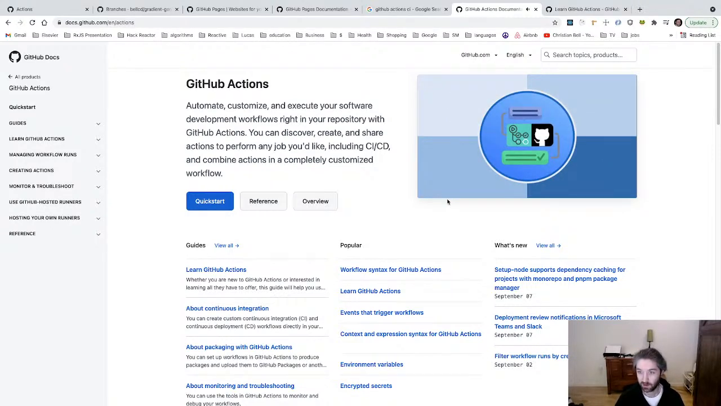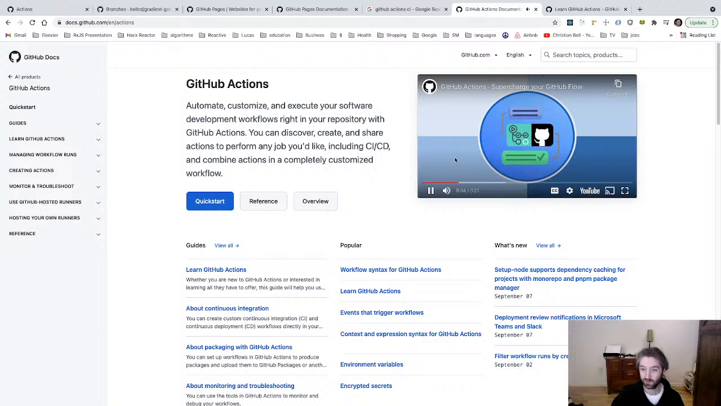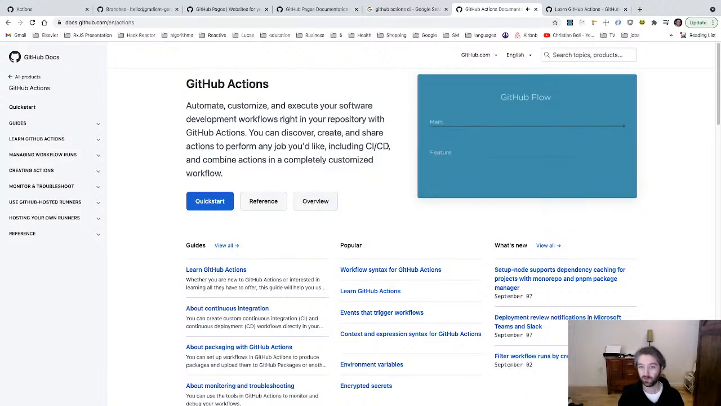And since GitHub Actions help you automate your software development workflows in the same place you store code and collaborate on pull requests and issues, you can discover, create, and share actions to perform essentially any job that you'd like, including CI and CD, and then combine actions in a completely customized workflow. So, to visualize how this can be useful, let's take a quick look at the basic GitHub flow, a lightweight yet effective branch-based workflow commonly used on GitHub, and then see how GitHub Actions fits in.